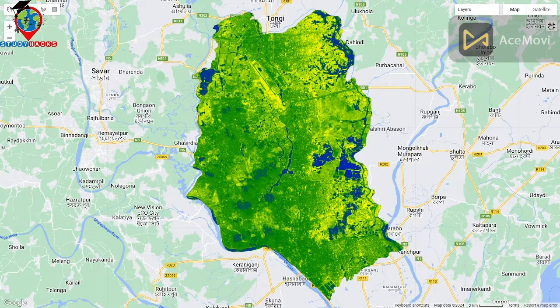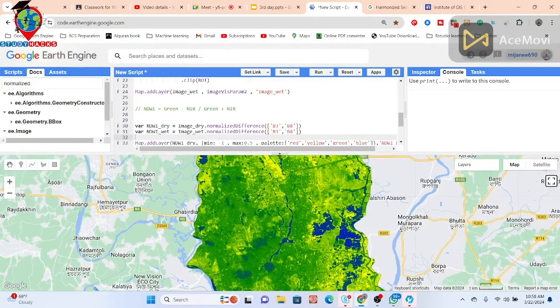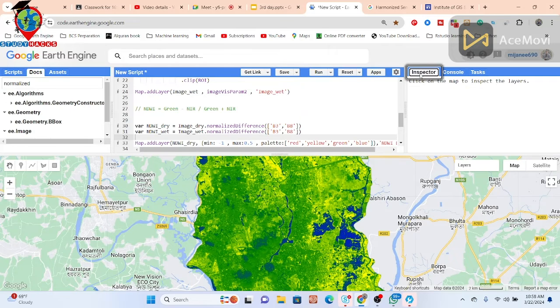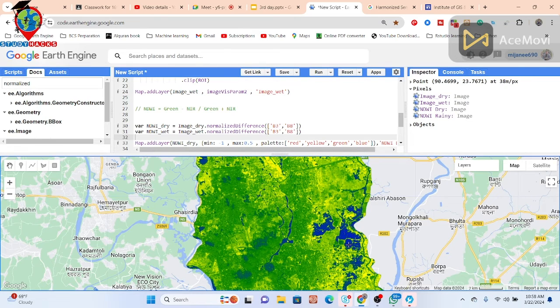So how can I define the thresholding value? Basically, it depends on your region. So now I want to check some values from the Inspector tab. Suppose I click here, and I click on any water body. You can see what value we get from here.